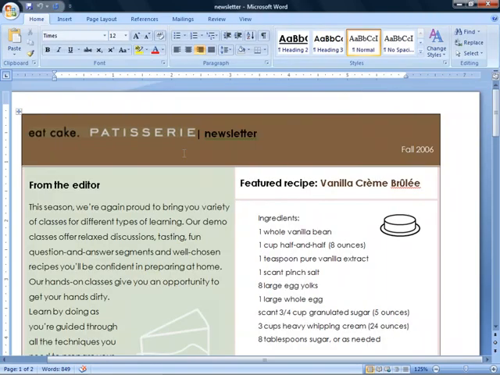And we're not ready to print quite yet. In the next lesson, we'll talk about something called Quick Print.